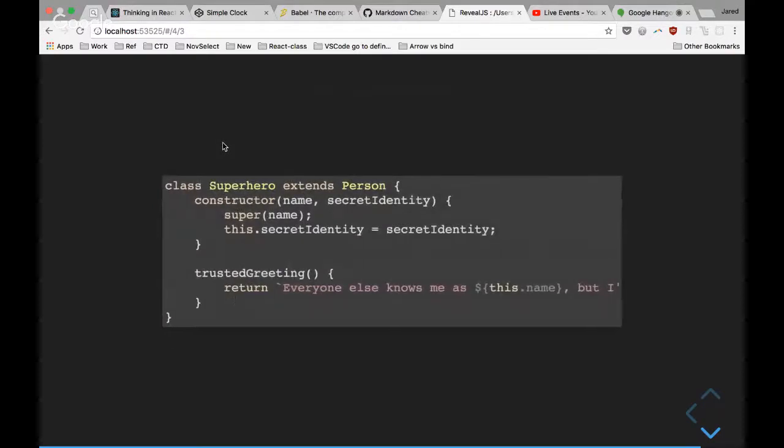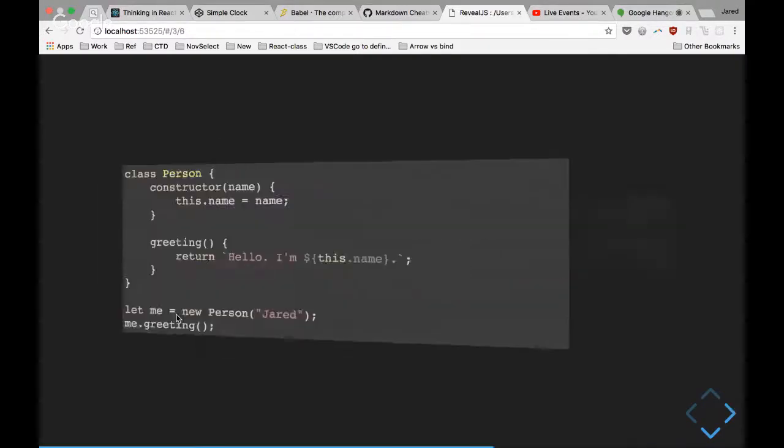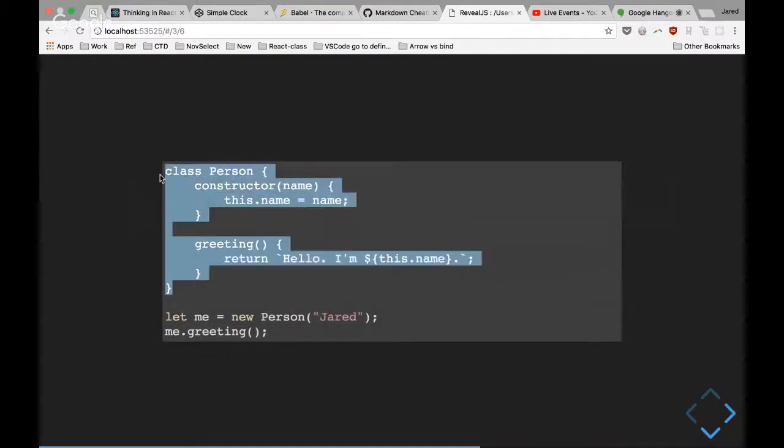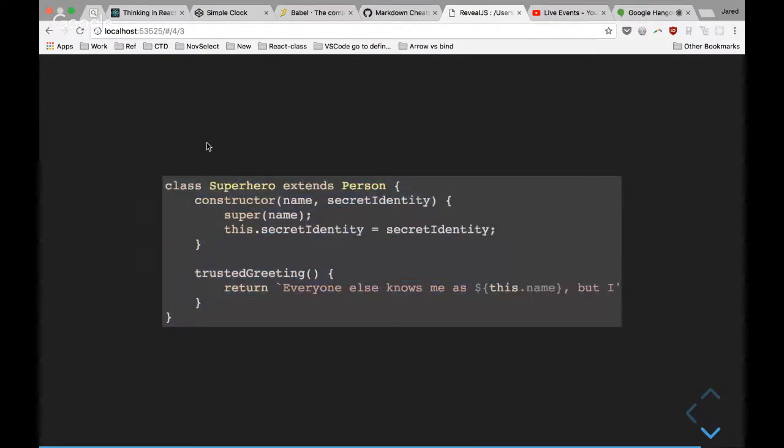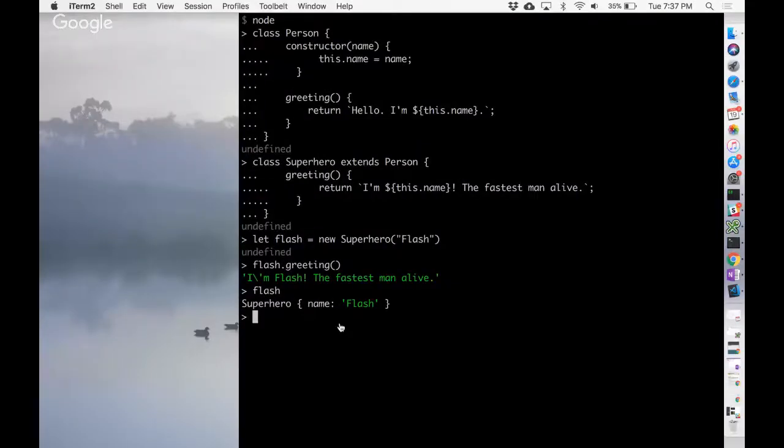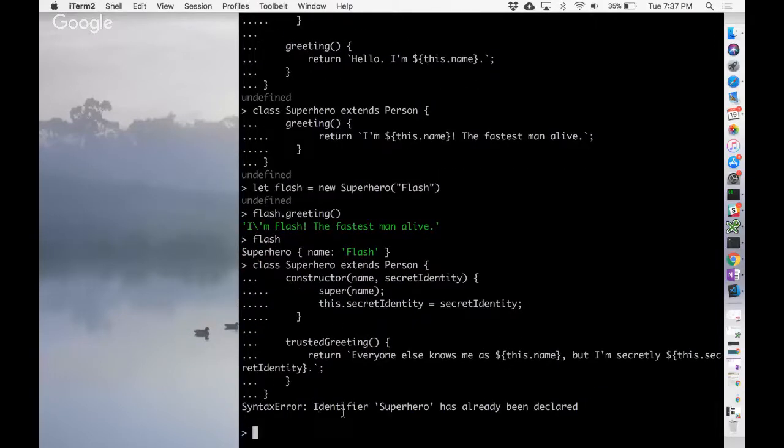But we could write it a little differently. So let's take our superhero. I need to go back to my person again because I need to start from scratch. I'll show you what will happen if I try that real fast. If you define a class using this class syntax, you can't redefine it because it'll yell at you. I got a syntax error there: identifier superhero has already been declared. So I can't change my definition of my superhero class if I've declared it that way.